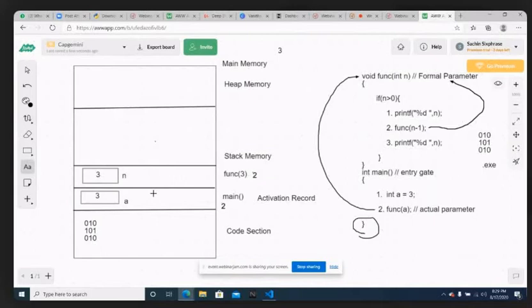Can I delete this? No, you cannot delete it, because for func of 3, you have come up to only the second line. Still the third line and the closing curly brace of the function have to be executed. Then only you can delete this. Similarly, here also the second line is still in the executing phase. Still you have not executed the closing curly brace.